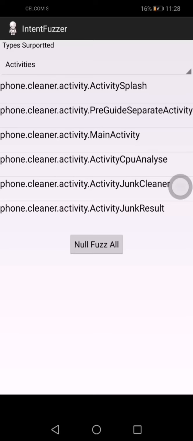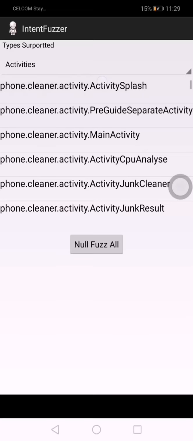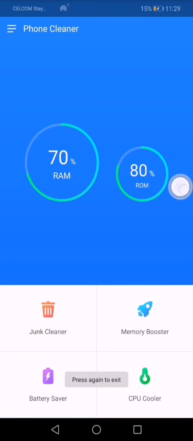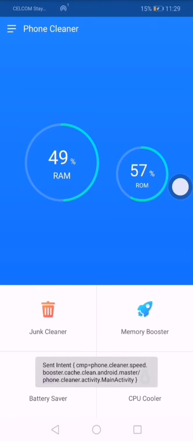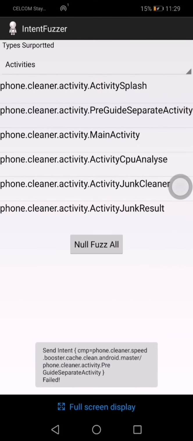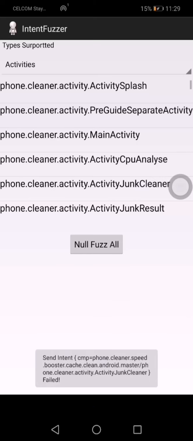So next, we will go to the Intern Fuzzer. For the Intern Fuzzer, there are only 2 activities that can successfully send intent, which are activity splash and main activity. Because both are the index of the website, just click on the activity and it will open the application directly. Same with the main activity. Meanwhile, the pre-guide spread activity, CPU analyze, activity junk cleaner, and also activity junk result failed.